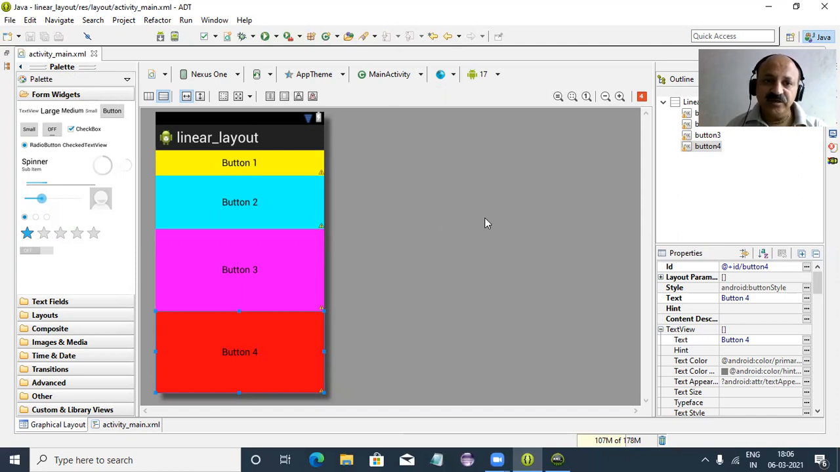So yes, I hope you can understand and enjoy. That is simply how to control design in linear layout in Android.